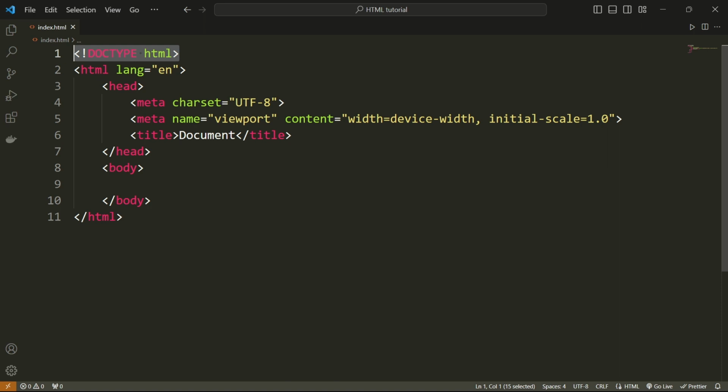This doesn't have a closing tag. And that's because some tags in HTML only have an opening tag. Some of them only have closing tags. It really depends on the tags, but most of them have both opening and closing.